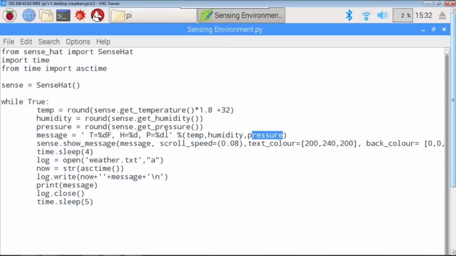Now comes the part where I have to display this value onto my Sense HAT display screen. Here I'm going to use the function sense.show_message. This is basically a call through which I can send any message to my Sense HAT display screen. Here I'm passing the message with the temperature, humidity and pressure variables, and then I'm also defining a scroll speed. This is something that you can play around with. If you want to have a faster scroll, you can modify it. I've chosen a 0.08 scroll speed.